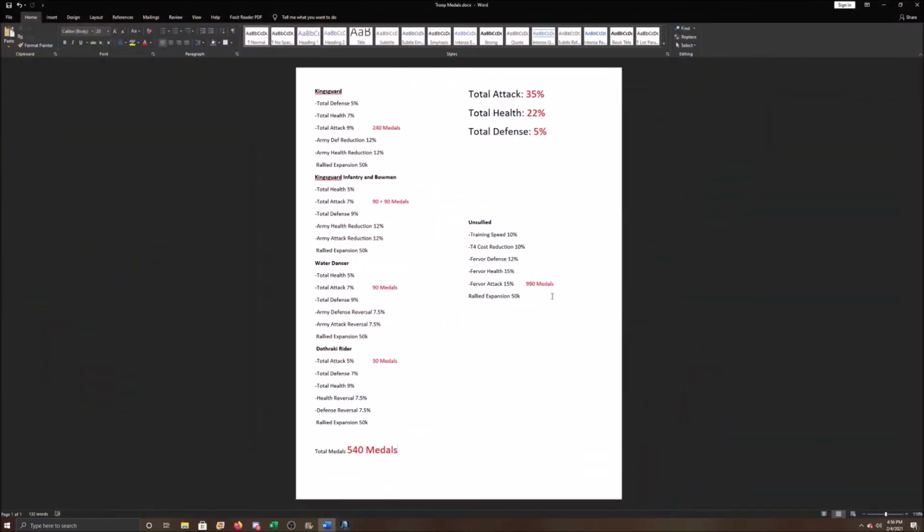So we're back here to see that the Water Dancer is the same, the 90 medals as well, to get to that 7%. So even here, 90 times 3 is 270 medals for the 21% total attack, where here you're getting 9% for 240. So this is still much more efficient than that 240. The King's Guard is probably something that you want to work on last, because it's just a lot less cost effective.